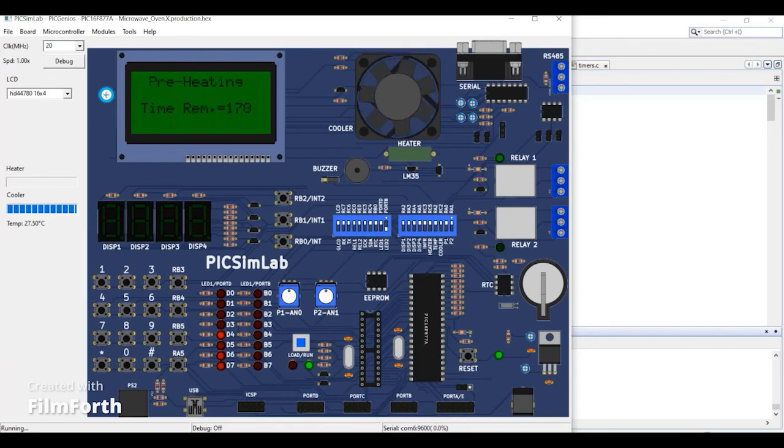So, for instance, let me take the temperature to be 120 degrees Celsius and let me press enter. So, it is taking a preheating time of 180 seconds, that is 3 minutes. After these 3 minutes are done, this fan will stop working and the cooking time will be up. So let me reset it for you.